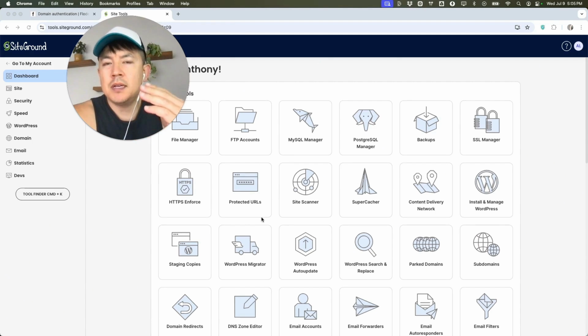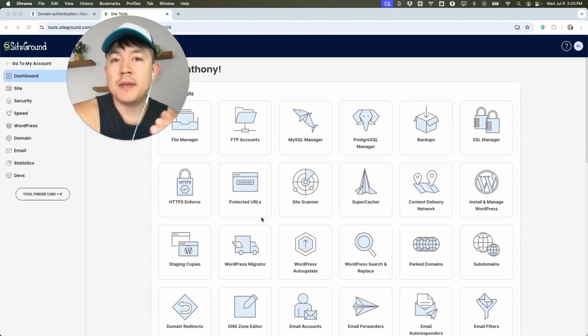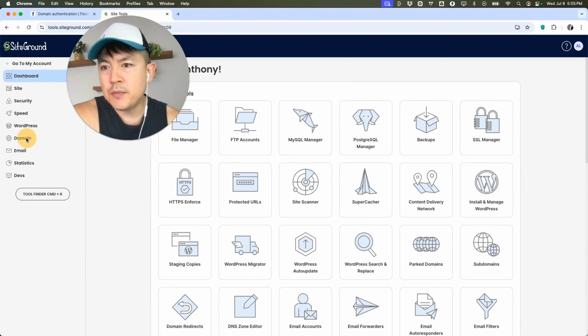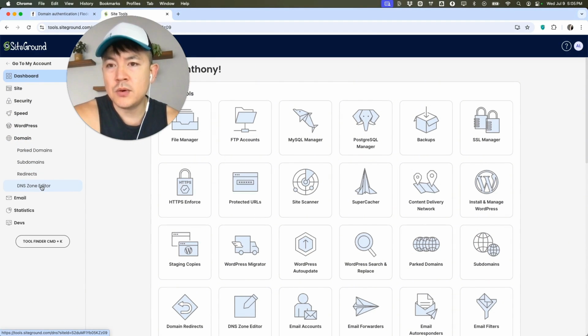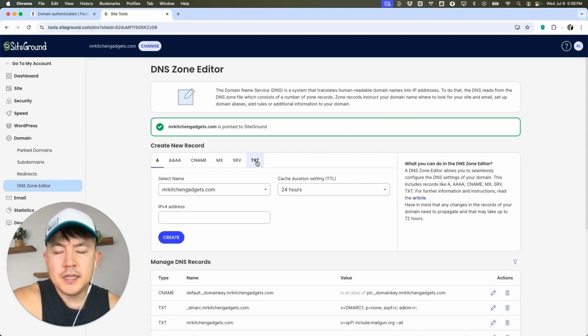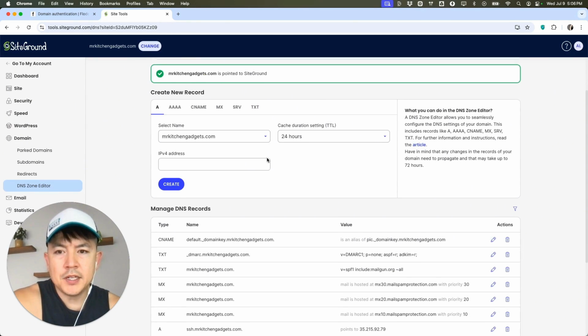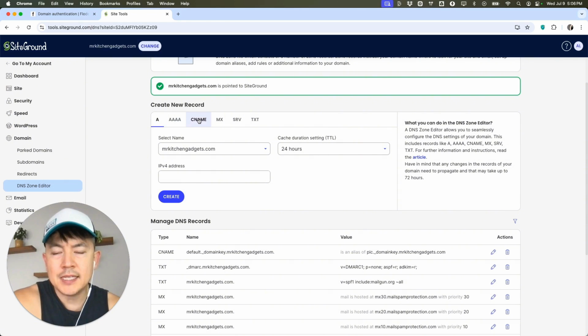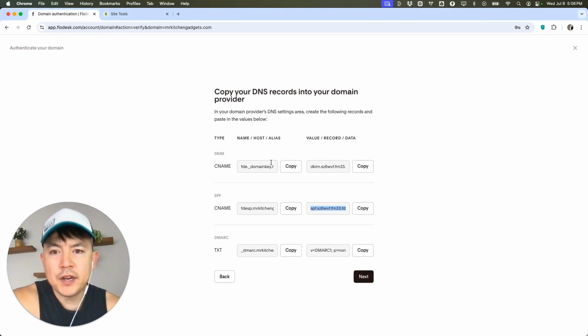So this is going to be a similar process depending on who your provider is, but basically you need to contact them and ask them how you can edit your DNS records. So for me, I'm going to go here to domain, and then I'm going to click on DNS zone editor. Okay, so here I am in the DNS zone editor. So what I'm going to need to do is add a CNAME record right here, and also a TXT file. So I'm going to gather the information over here and then just start adding it into my DNS zone editor.